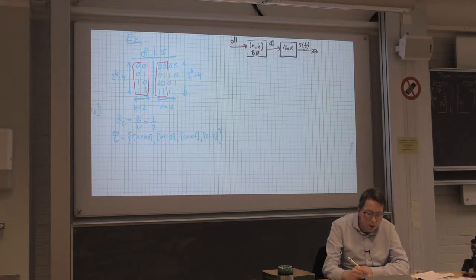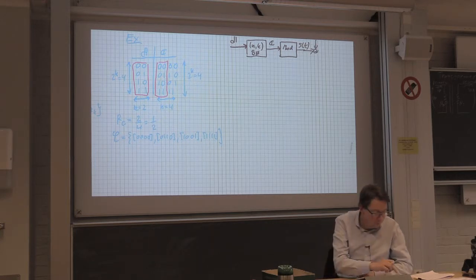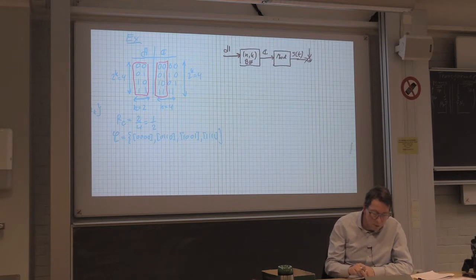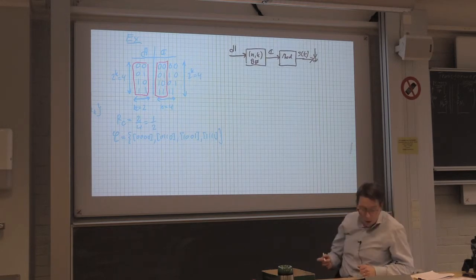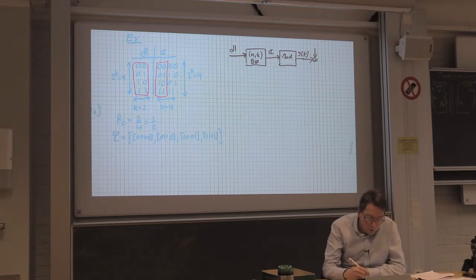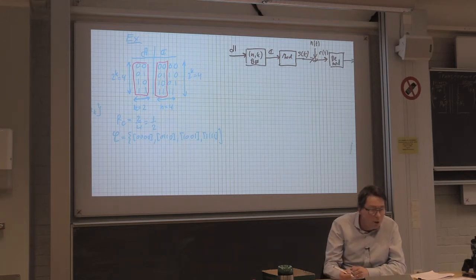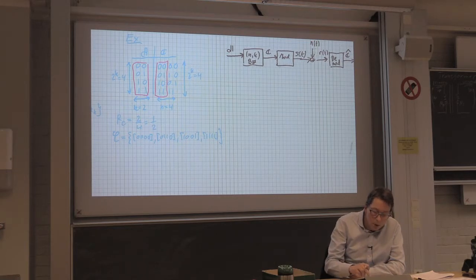And then it goes over a channel where we add noise to it, and then we have the received signal R(t) here, and then we feed that through a demodulator, and the output of the demodulator is a guess on the input to the modulator. So here we have C hat.